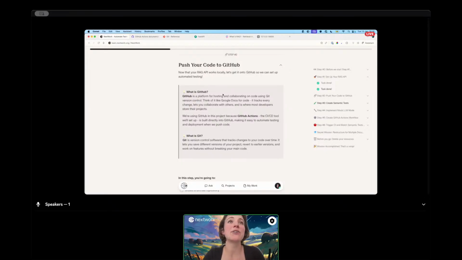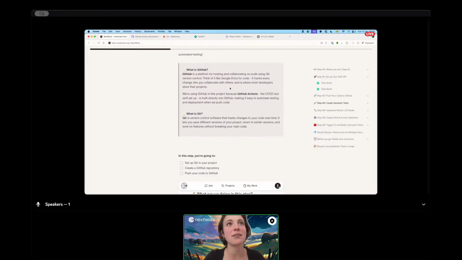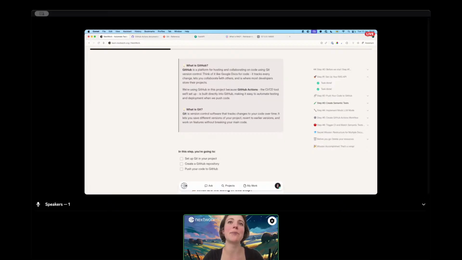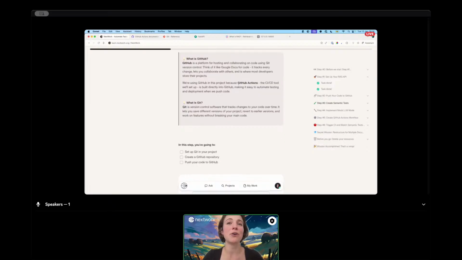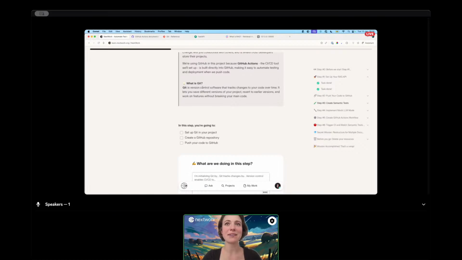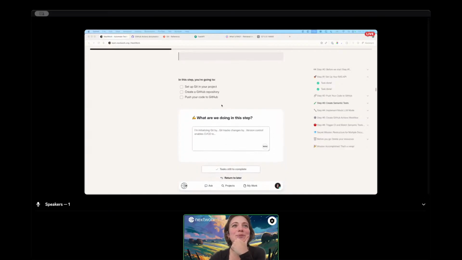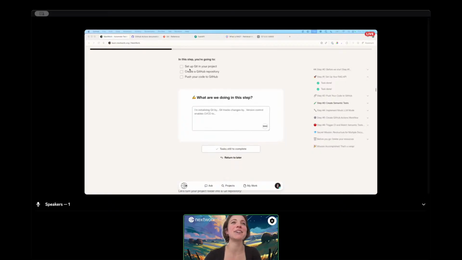Push your code to GitHub. Now that your RAG API works locally, let's get it on GitHub so we can set it up with automated testing. Oh, finally. What is GitHub? GitHub is a platform. Okay, I already know GitHub. What I don't know is GitHub Actions, the CI/CD tool built directly into GitHub, making it easy to automate testing. What is Git? When I started, it actually took me a little bit to understand the relationship between Git, GitHub, all of these things. But I get it. Okay, moving on. In this step, you're going to set up Git in your project, create a GitHub repository, and push your code to GitHub.